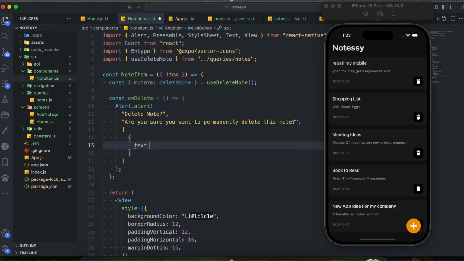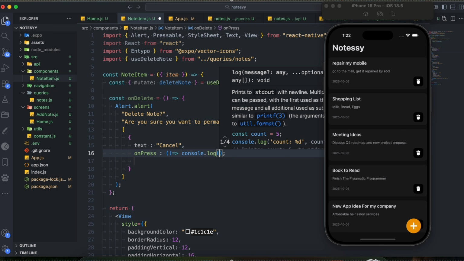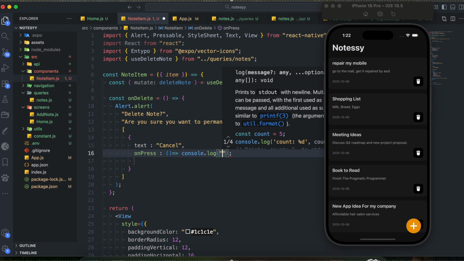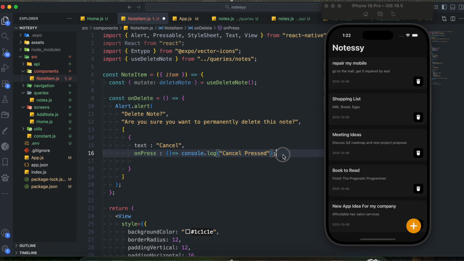Each object will take these things. First it will be for the cancel button, then onPress it would be a log. So we'll say cancel pressed. This is for us developers.